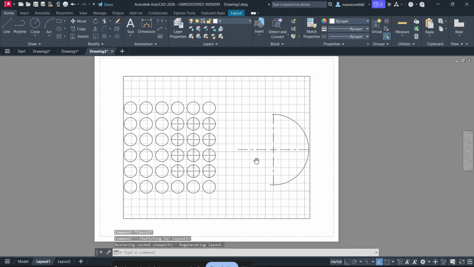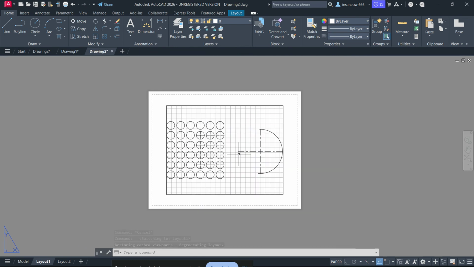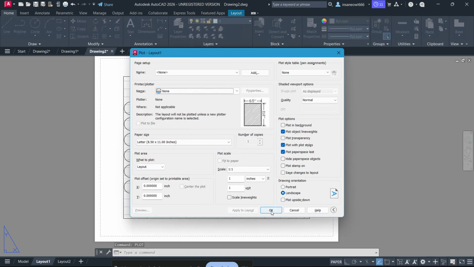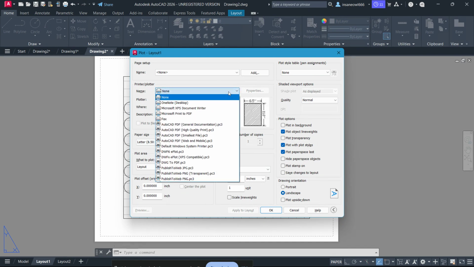Once you're in Layout, the next step is to start the print command. You can do this by typing plot on your keyboard and pressing enter. This opens the plot dialog box, which is where you'll set up everything for printing. Now look for your printer or plotter option. Click the drop down and choose the printer you want to use. If you are saving to PDF instead of sending to a physical printer, you can select a PDF plotter here as well. After that, choose the correct paper size.